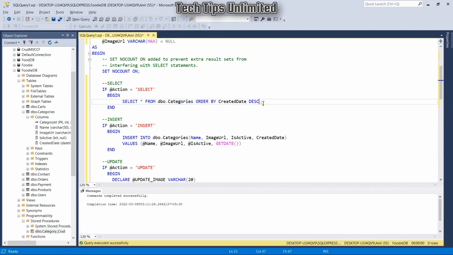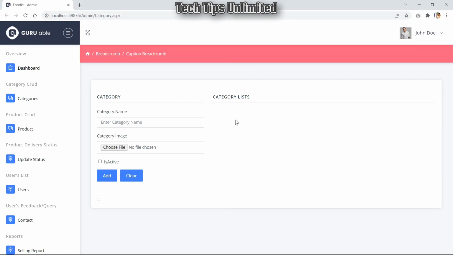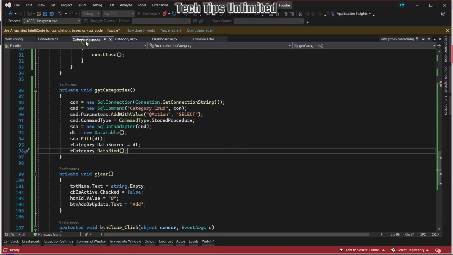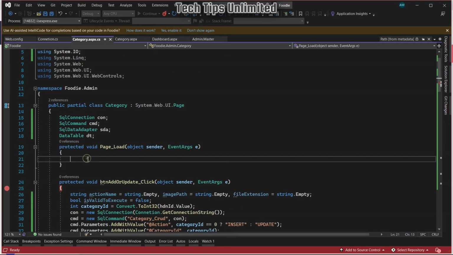Let's run and see this code, because in the previous video we inserted one record, pizza, for the category. Click on execute. Yes, there is one record, but here we can see it didn't get displayed. That's because we didn't call that in the page load event. When the page gets loaded, we didn't call that event here. So let's stop it and do that first.